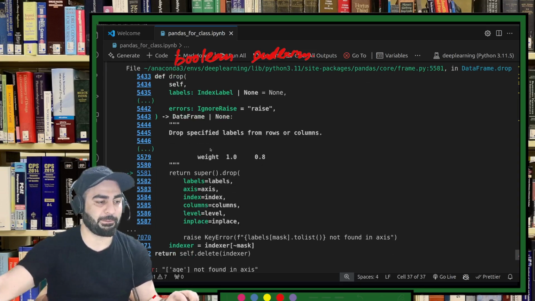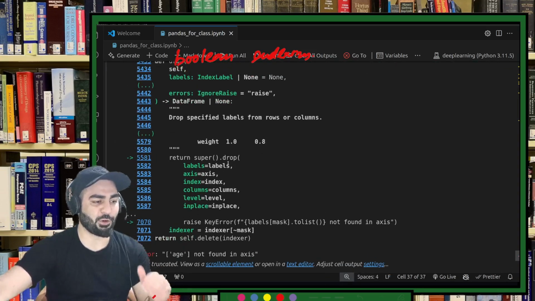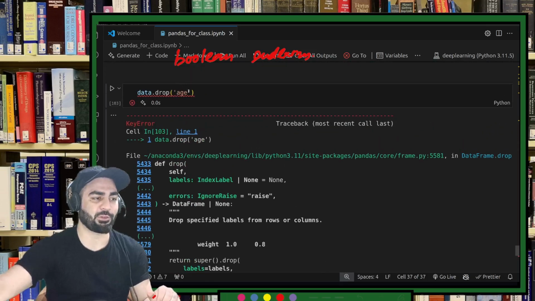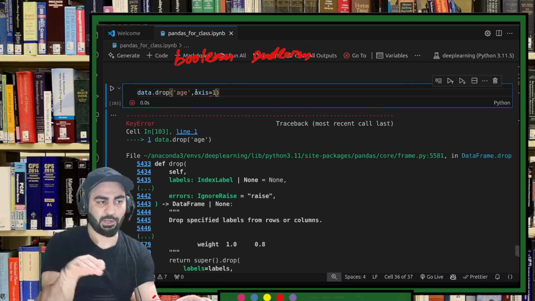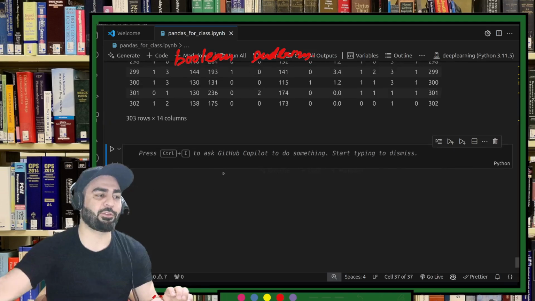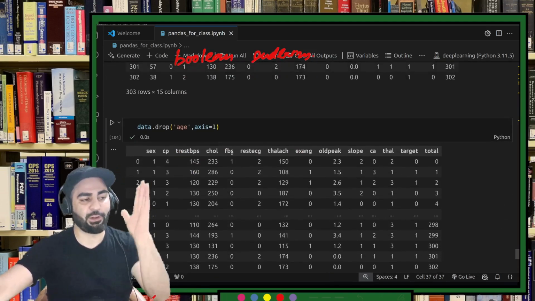Oops. Age is not found in this axis, so you have to tell the axis also. So maybe axis 1 or something. So axis, this is 0 and this is 1 axis. Okay, now I have dropped the age. By default, axis is 0.